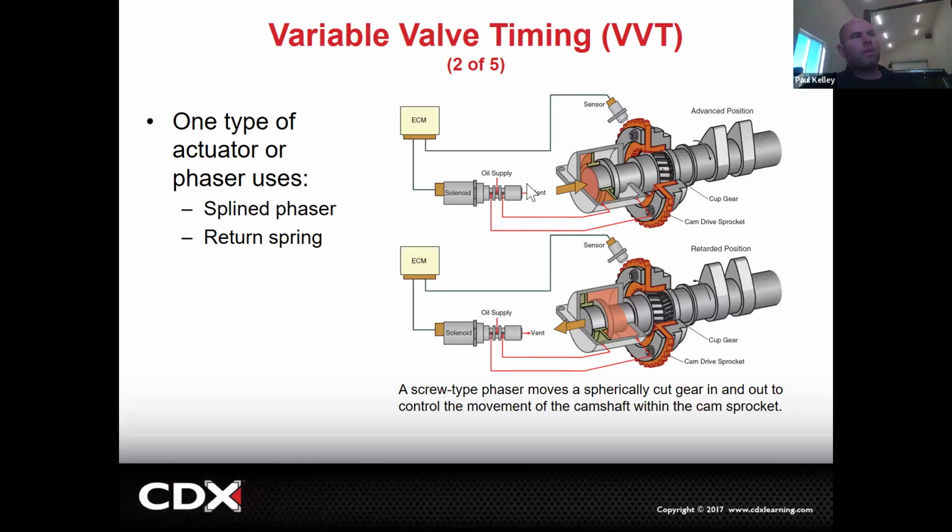The computer controls it. The computer references the sensor, so it knows the cam's position. That's an input to the ECM. The ECM is programmed by the engineer to say, under this load at this temperature, let's advance the timing this amount, right? So typically under higher load and higher speeds, it's going to want more advanced timing. That's going to give us more power.